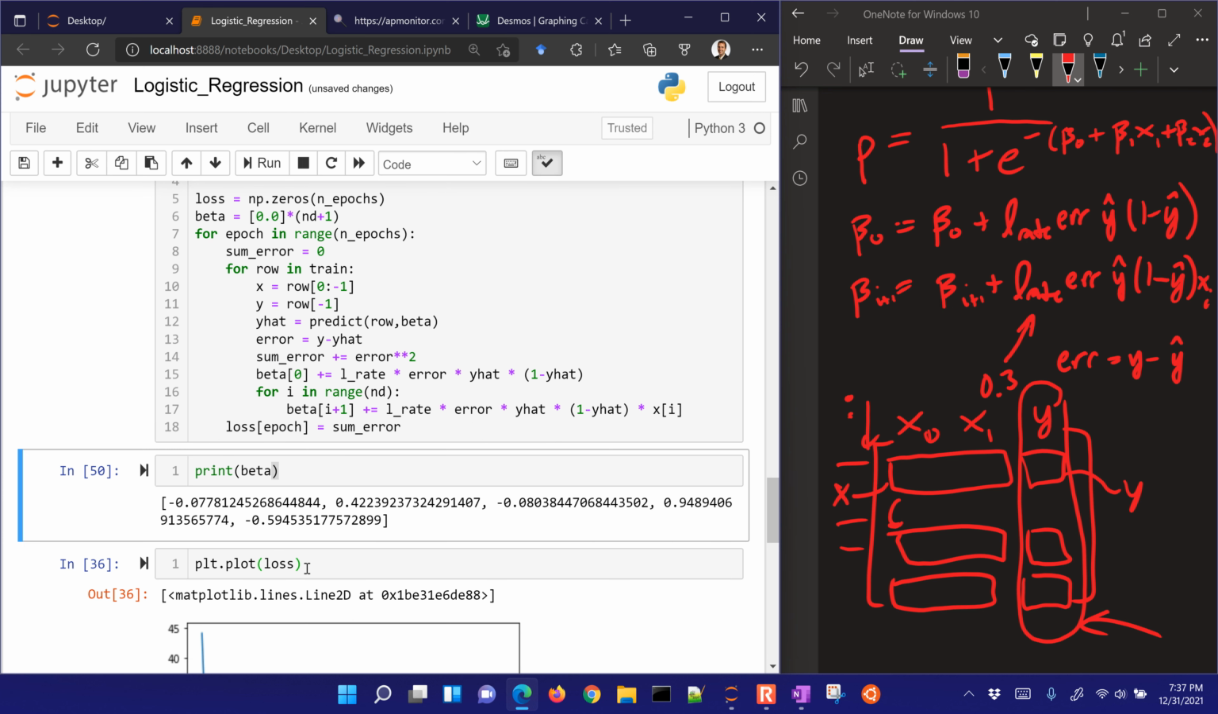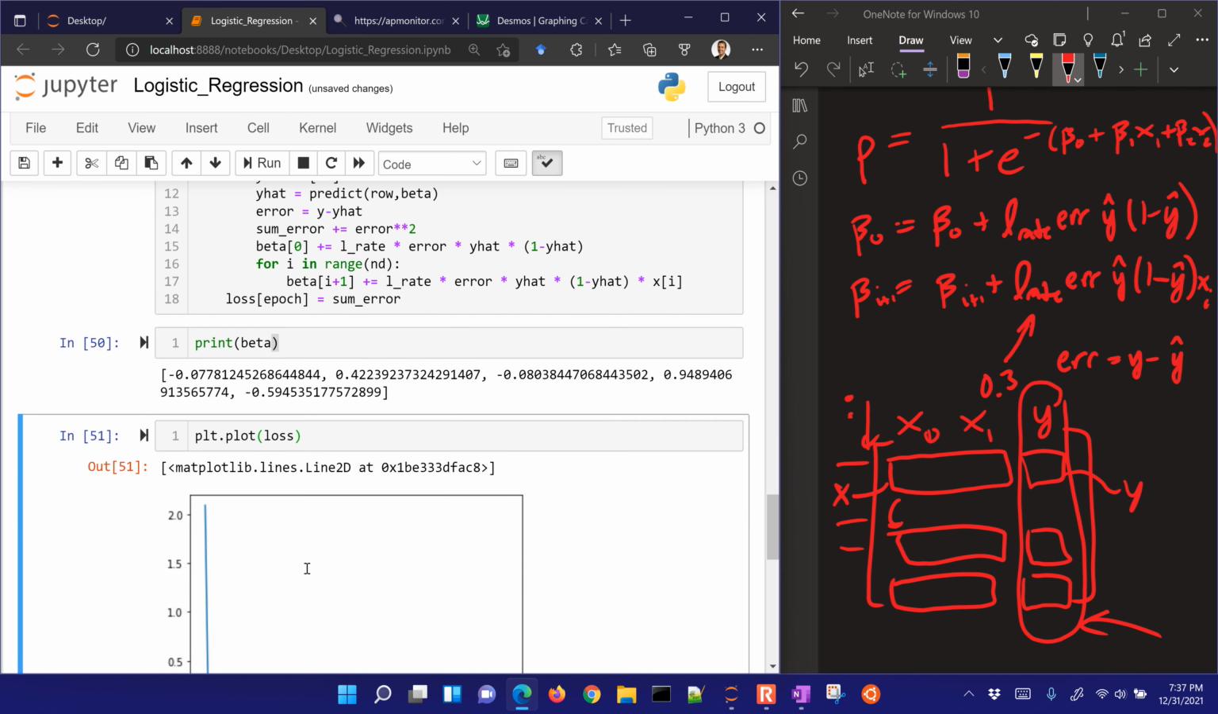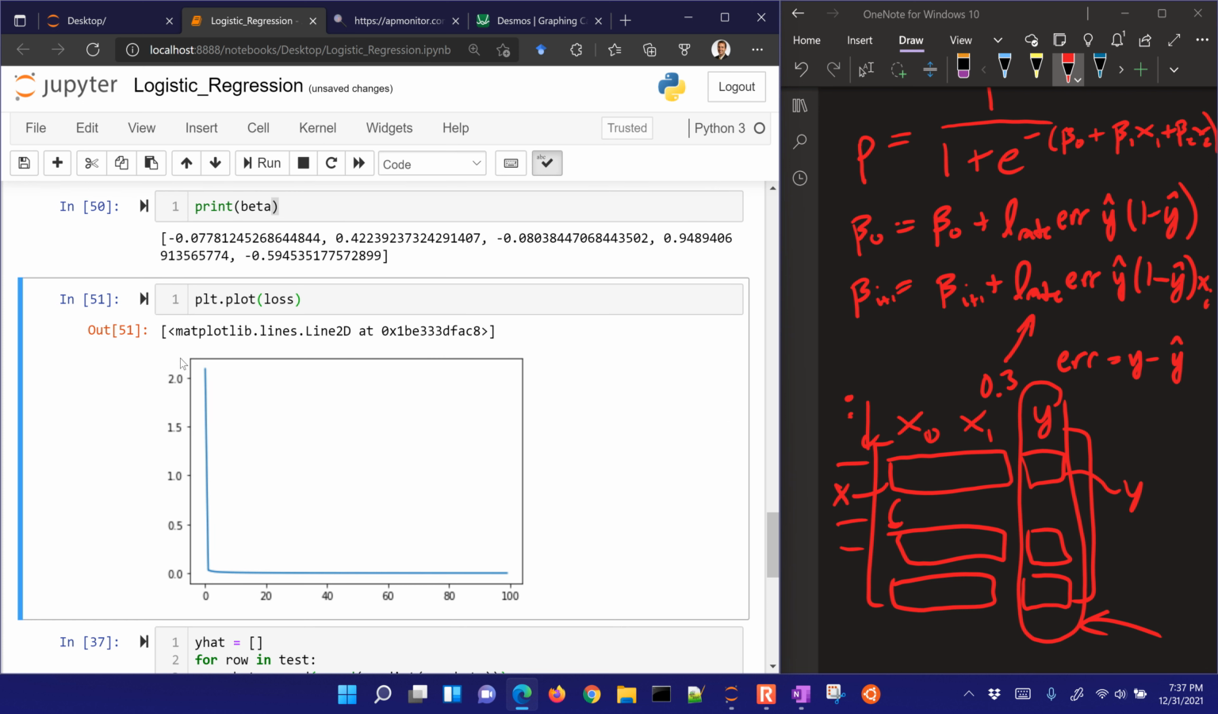Now let's go ahead and just plot the loss function, how well it learned. This one should be very fast. Okay, you can see that with one feature where there's some separation, it learned, and you got almost 100% classification success.